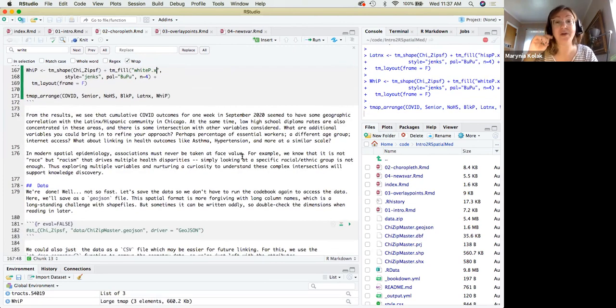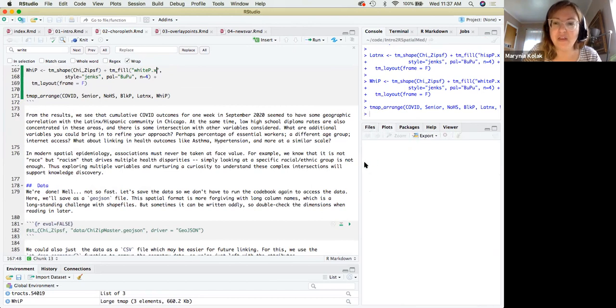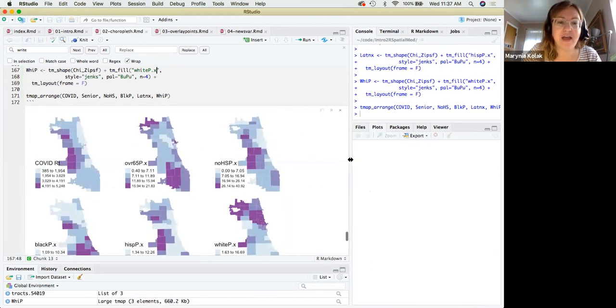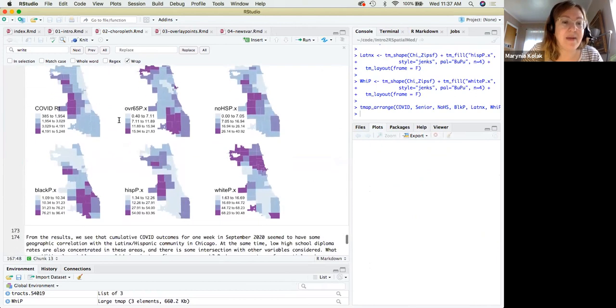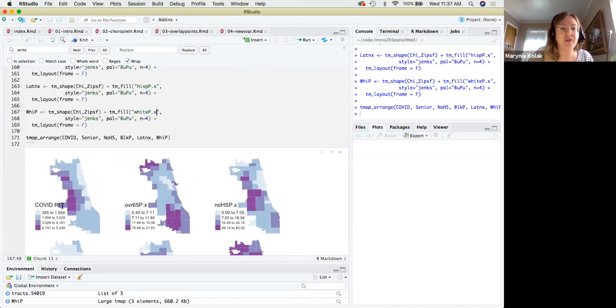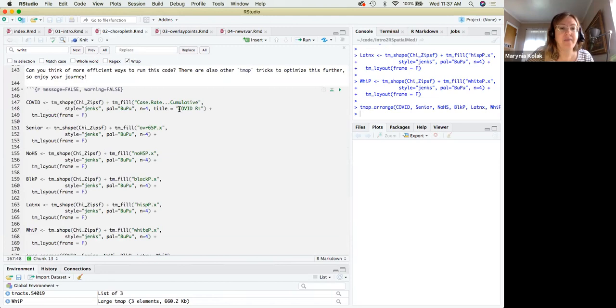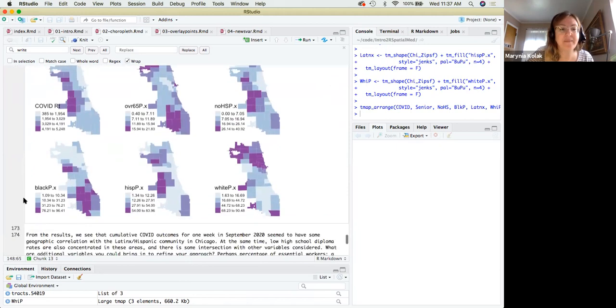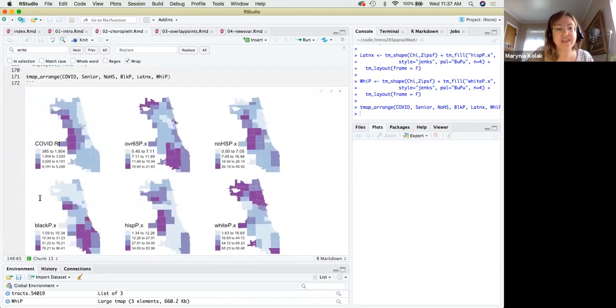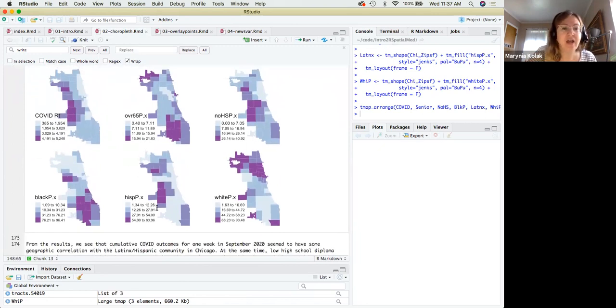Okay, but it did render correctly, which is wonderful. And here we see our maps. Again, you can continue to refine and update this. Because of that really long COVID name, I renamed that COVID rate, and you can use this same kind of coding snippet to name the other variables accordingly. But here we can see some pretty interesting things, like there are some striking geographic correlations potentially between COVID rate and where the Latinx Hispanic community is located, as well as other features.